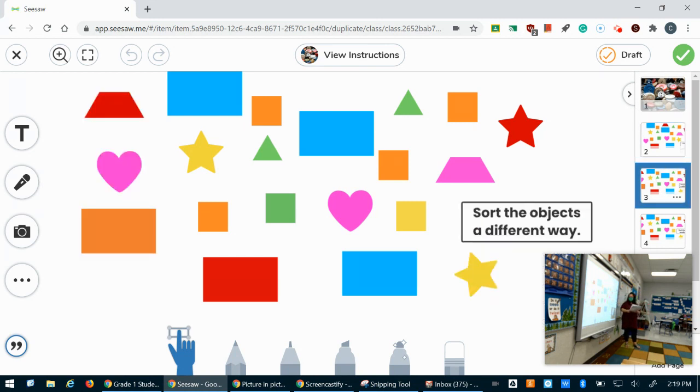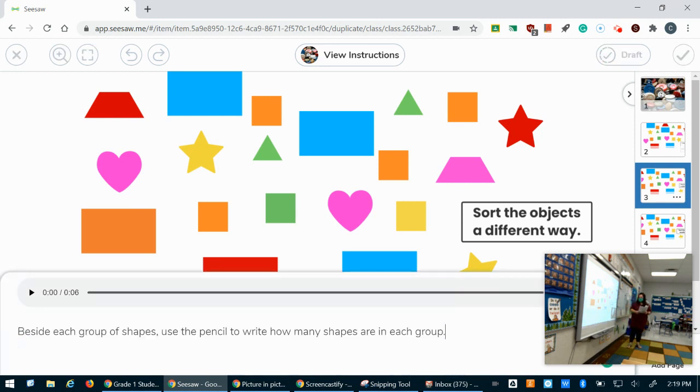This time, I want you to sort the objects in a different way, so not by shape. Look again at the objects and think about how you could sort those. What is a different way that you could sort those objects? And I want you to do that now. When you finish sorting your shapes, I want you to click on the quotation marks at the bottom again and listen to the instructions.